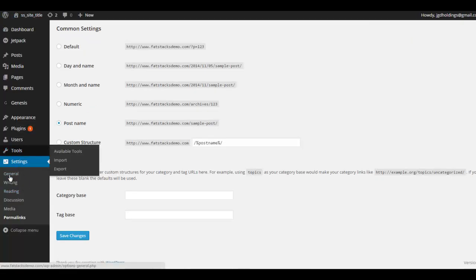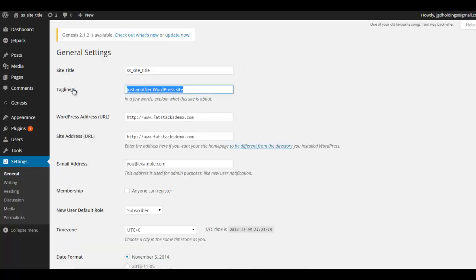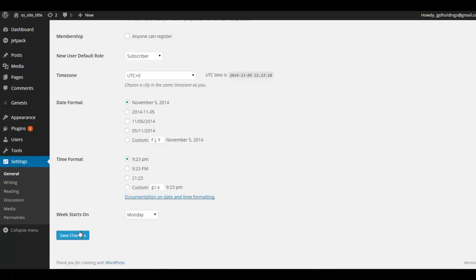So to get rid of that, we just go to the general settings and just delete that. So if you want to put it in here, write whatever you want there. And if you don't want it, just take it out. And then site title. You want to input your site title, whatever that may be, there, and don't forget to save changes.